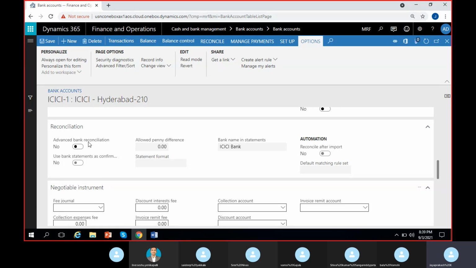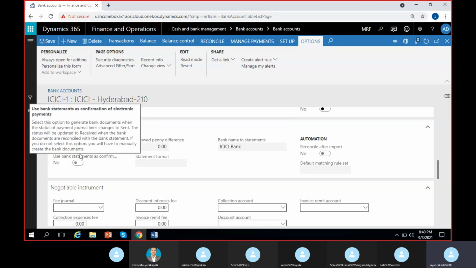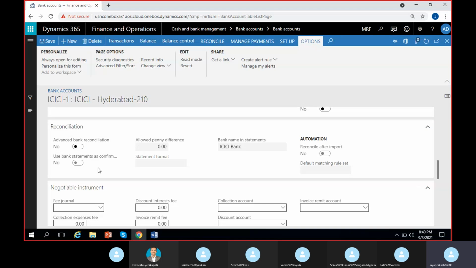You should not enable this option, advanced bank reconciliation, for any of the bank accounts. Once you enable it, there is no going back. You have to use advanced bank reconciliation, or you have to disable the bank account and create a new bank account for the same account, and temporarily inactivate this bank account. We will discuss more on this part during the reconciliation part.